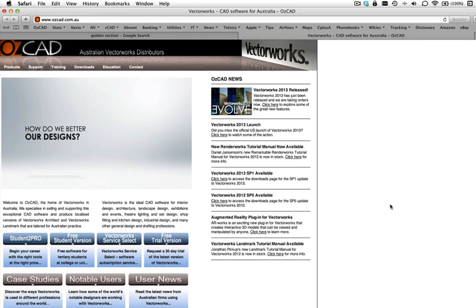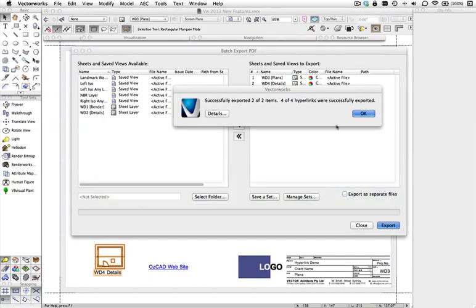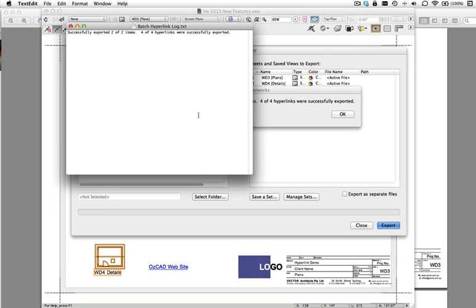And if we go back to Vectorworks, you'll see that you get a little report here of how many of the hyperlinks were exported. Obviously you can't export a hyperlink to a document on your computer because a PDF file is not necessarily going to have access to your computer. So you will get a list of the ones that were successfully exported, and if you want to read that in detail, you can click the details button here and you'll get a little text file that will give you a log of what was exported and how it was exported.